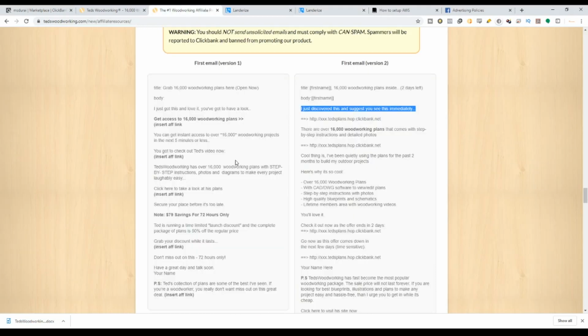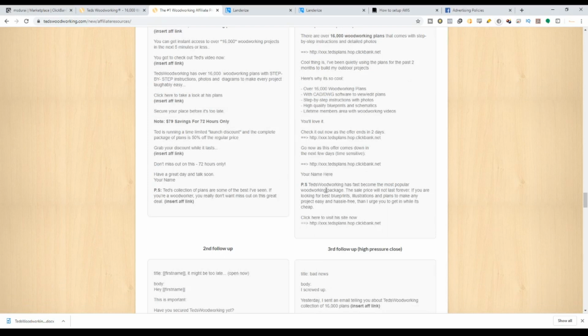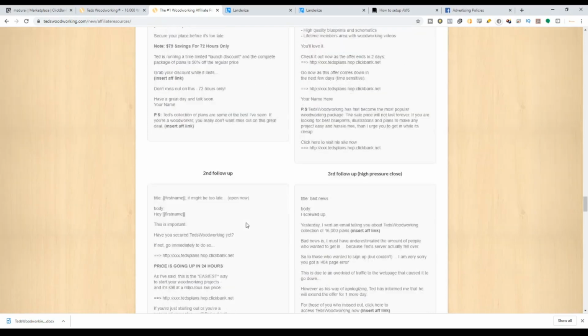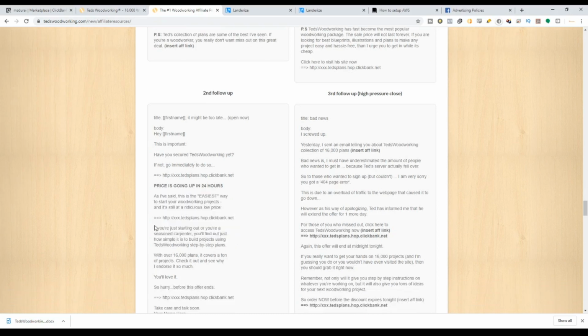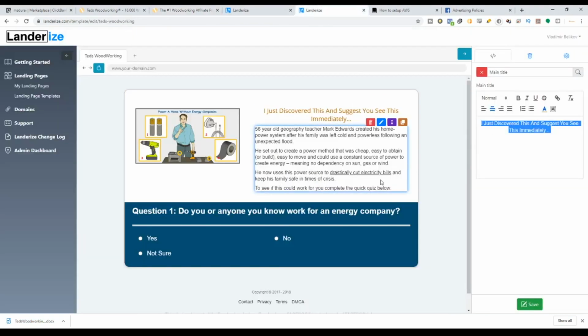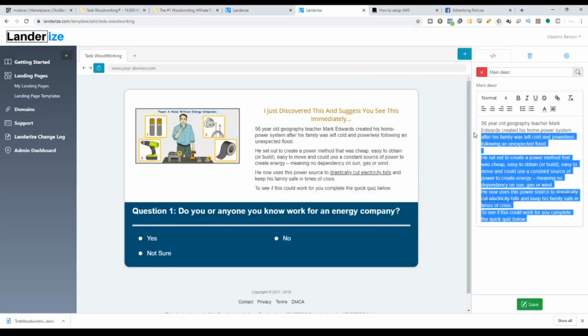Same thing, we're just gonna copy a nice email swipe here. Okay, gonna copy this one. All right, as I said, this is the easiest way if you're just starting as a seasoned carpenter. All right, this is good. So you're gonna copy this and paste it here.